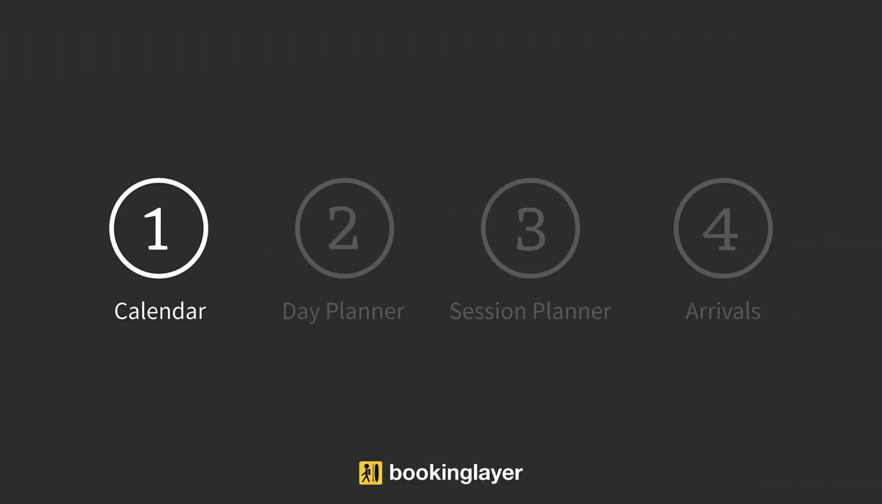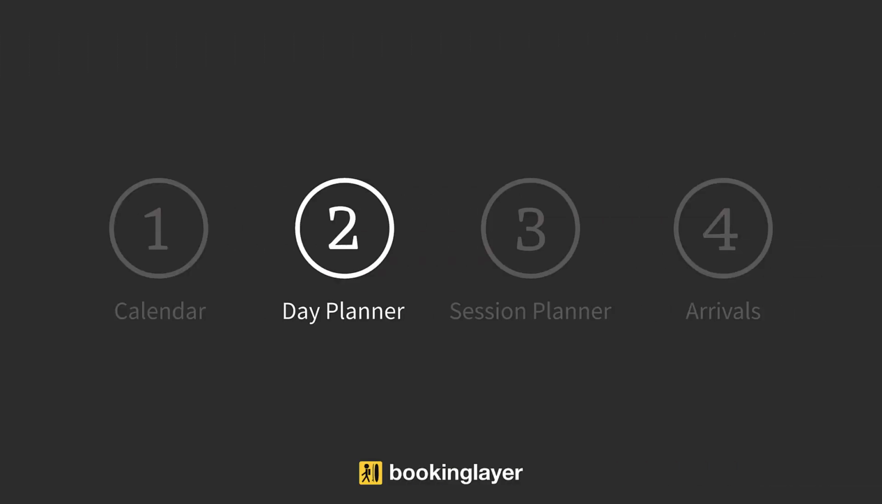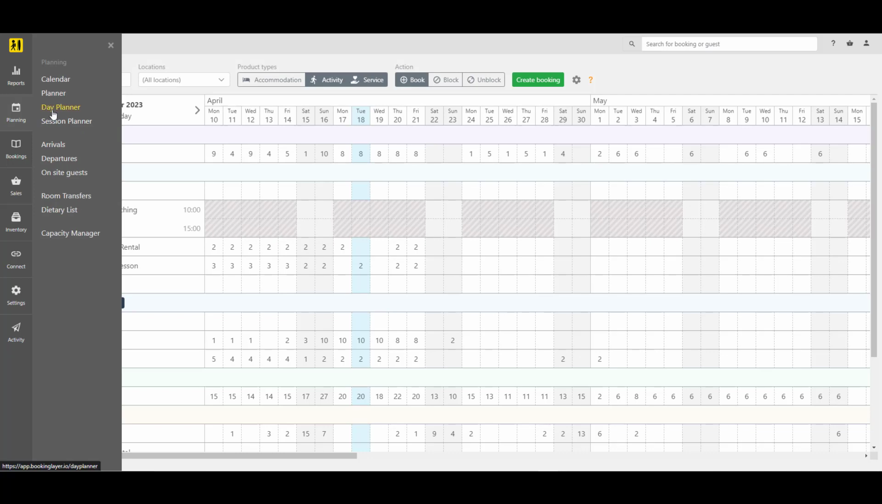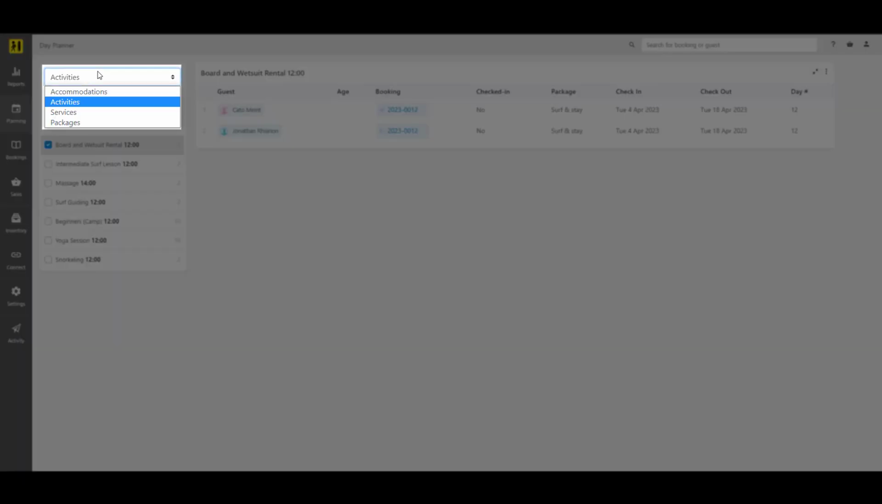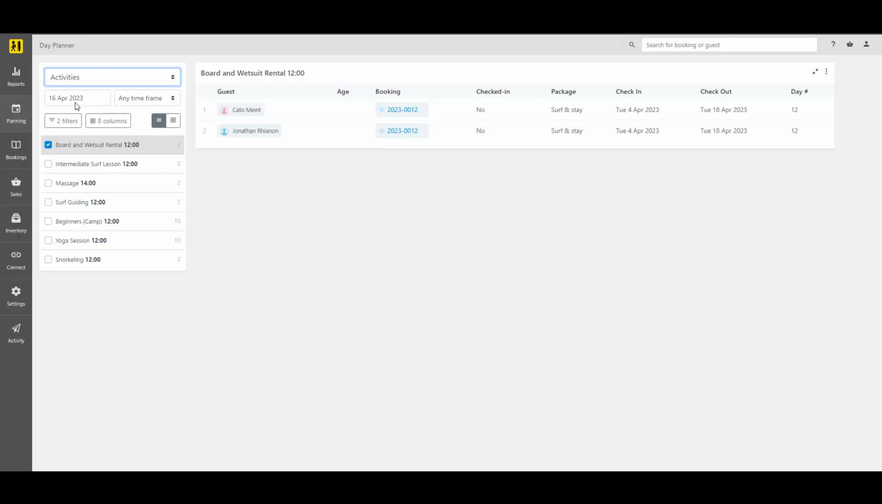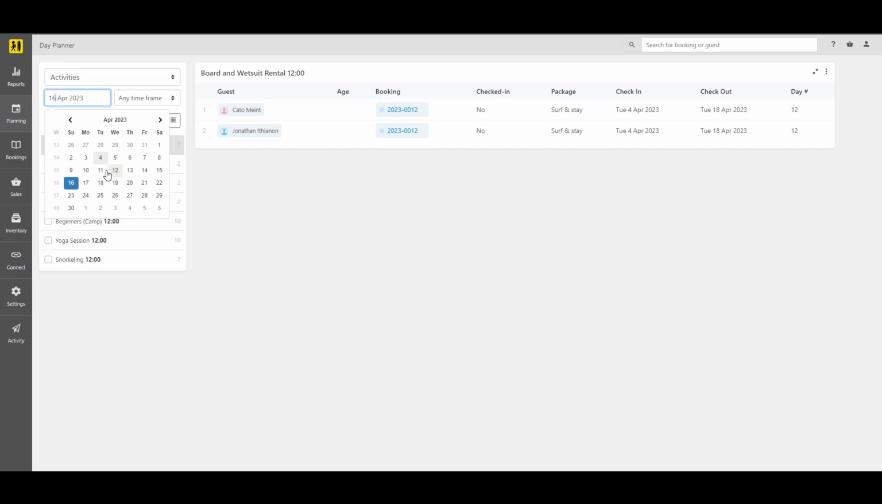That leads us to the second big planning module, the day planner. This module gives you a detailed overview of what is happening in your business on a specific day. You can head to the day planner through the navigation bar or by clicking on an activity or service booking in the calendar view. Your bookings here are grouped per product, so you can see a list of guests for each accommodation, activity, service, or package. Simply choose the date you need the planning details from.